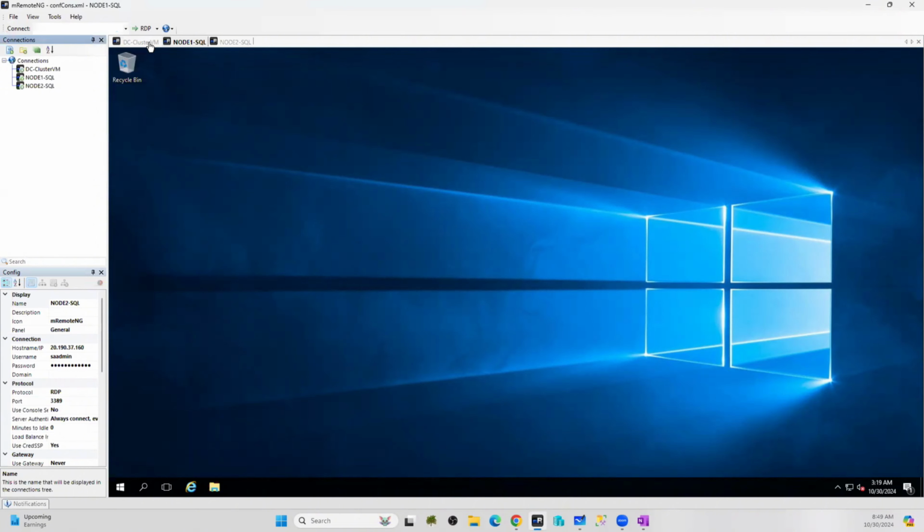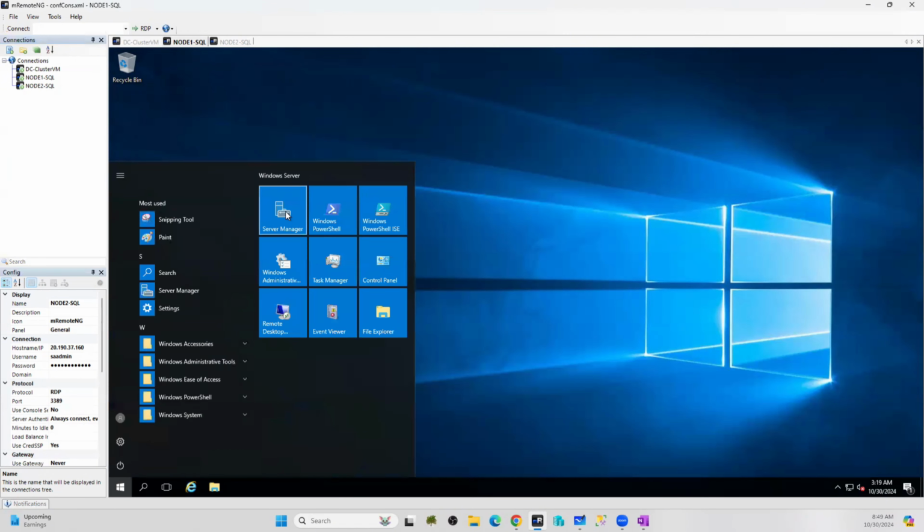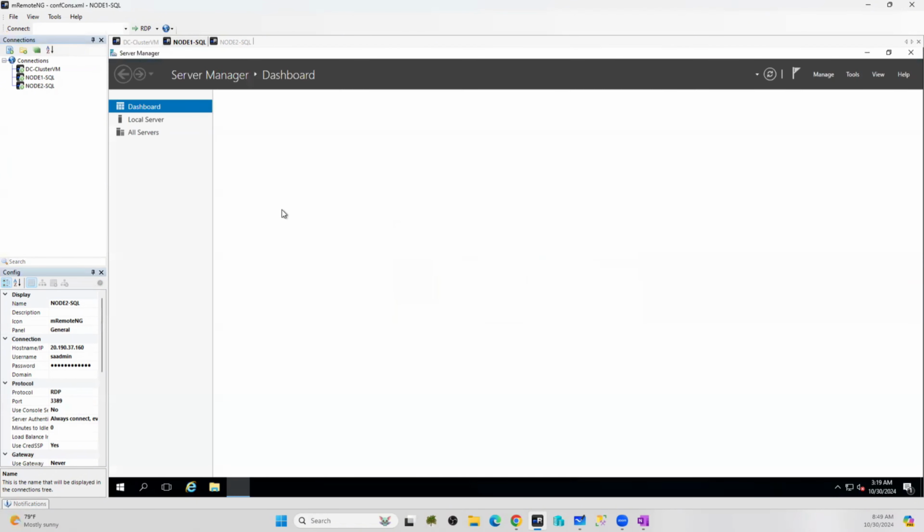Now, once we're done, what is the next thing? We need to enable the firewalls, enable the ports, disable the firewalls, and we need to install a couple of services, sir. Let's go to the start. You will find Server Manager, or you can search for it here. Anything is fine. You can open Server Manager.